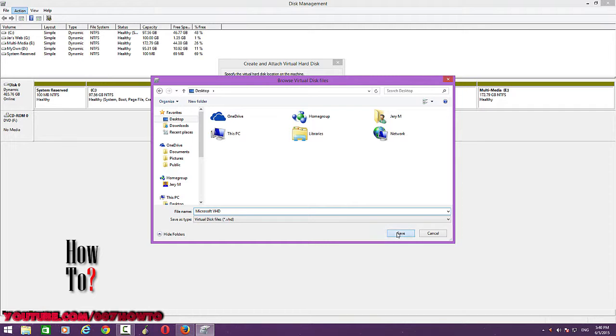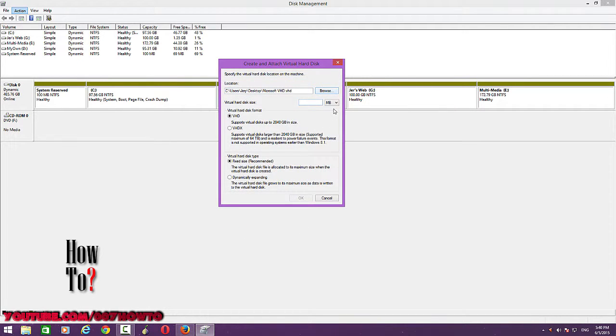So save it. Then next, how many MB you want to allocate for this virtual hard drive. As I said earlier, make sure you have enough space, enough storage on that particular drive that you are going to save this file. So I'm going to allocate about 5 gigabytes, so 5120 MB.